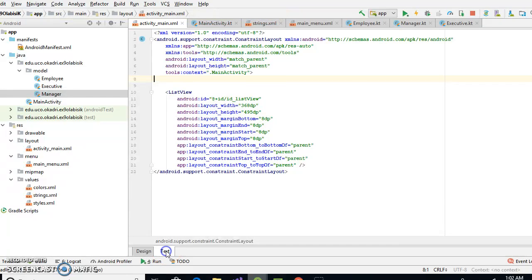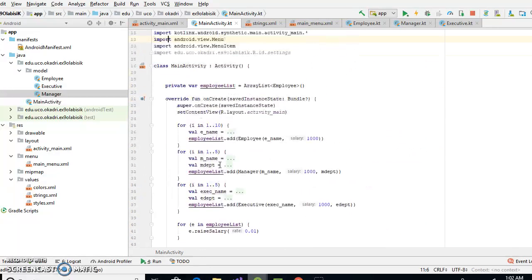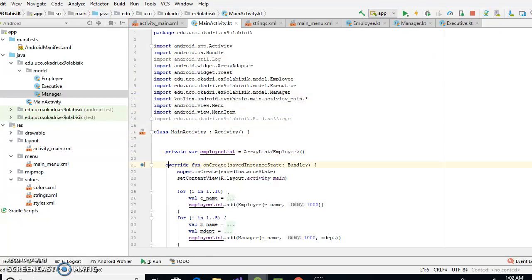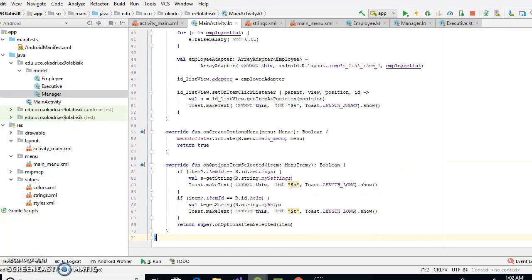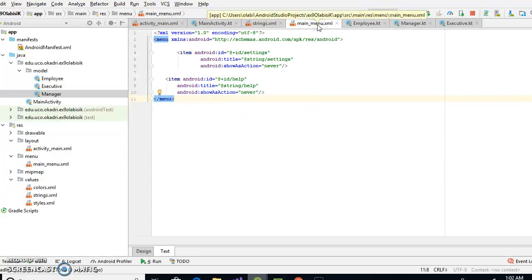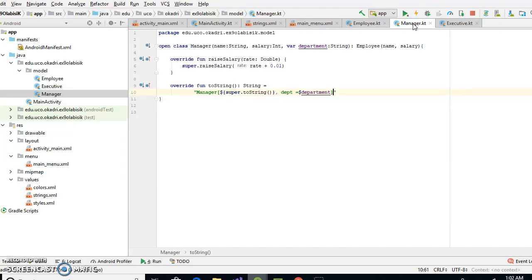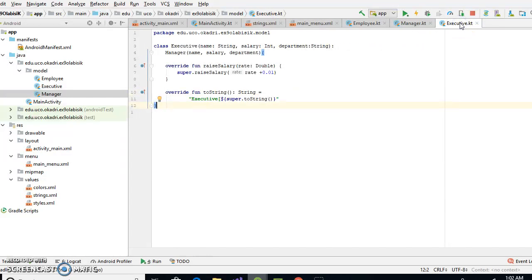This is my design. This is my text. This is my source code. And this is my strings that I used. My main menu.xml, employee class, manager class, and executive class.